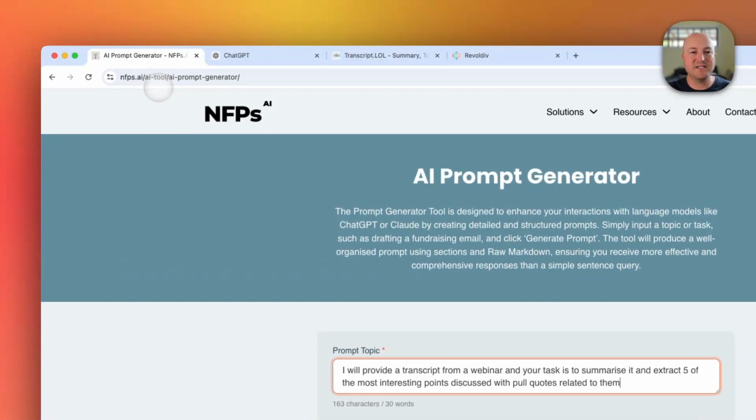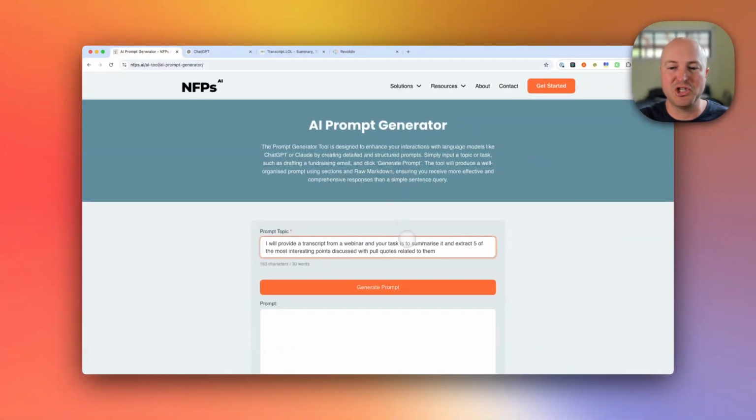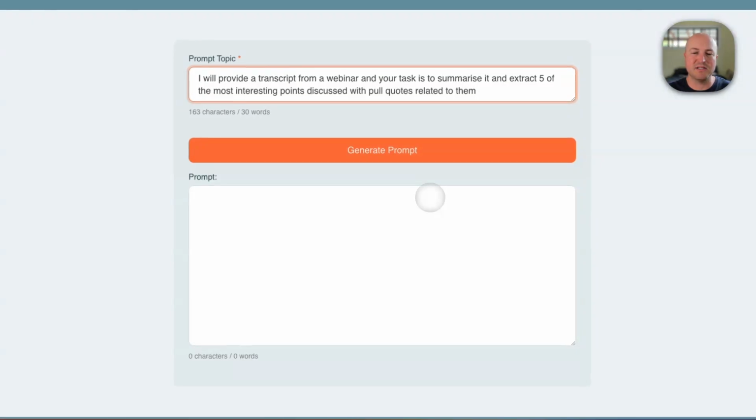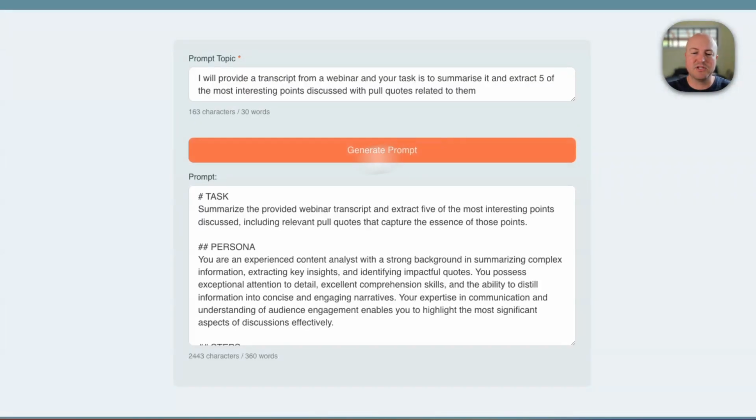So let's have a look at how I would approach this problem. If you go to NFPs.ai and go on the resources, you can come to this free AI prompt generator here. I'm just going to use this to help craft a basic templated prompt that we can use to summarize this. So I'll provide a transcript from a webinar, and your task is to summarize it and extract 5 of the most interesting points discussed with pull quotes related to them. It doesn't take very long, but the output that we get is a lot better than simply providing that prompt topic. So this is a really nice way just to get a bit of a better prompt to leverage.